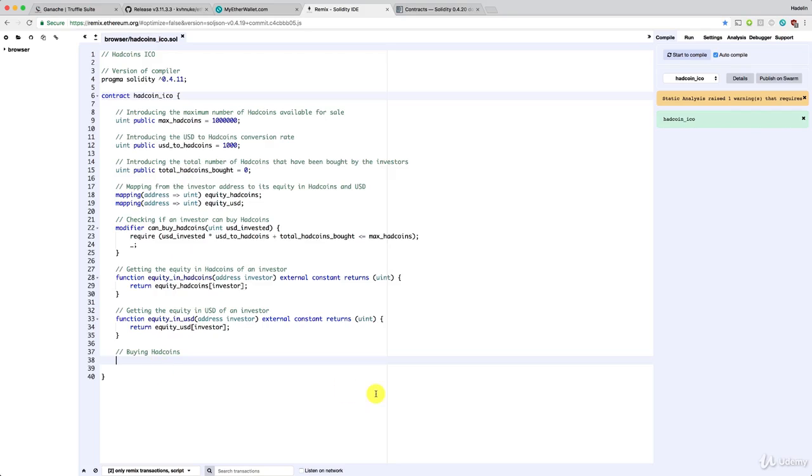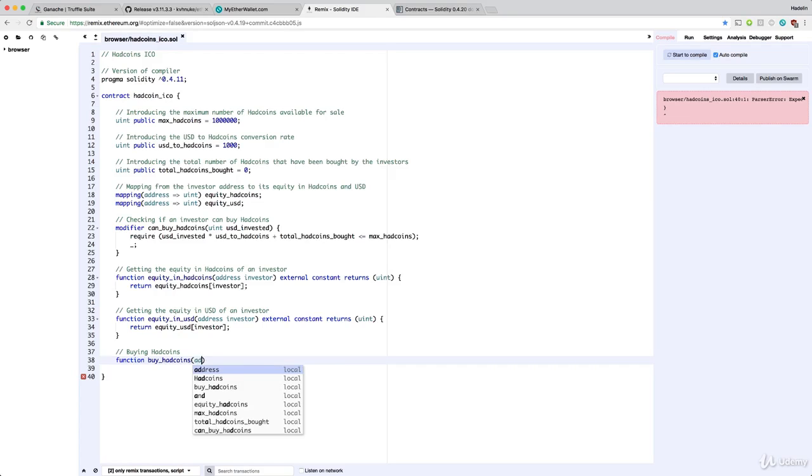Alright, so buying altcoins, let's make this function. We start with function, then we need to give a name to this function, which we'll call buy altcoins, very simply. This function will actually take two arguments this time. First, the address of the investor, because it's the investor that will call this function to buy some altcoins. We need to specify here the address of the investor, but keep in mind that address here is the type of the variable and investor is the name of the variable. So that's the first variable.